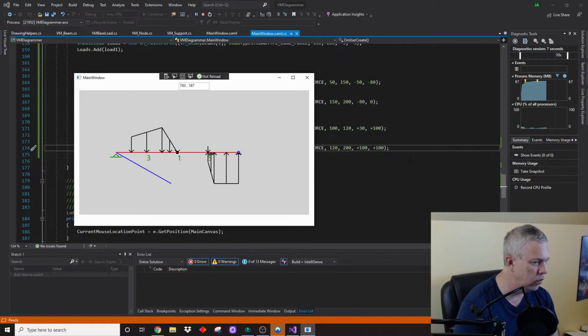But by knowing where these points are and where we're drawing things, we're in good shape to be able to start doing moment calculations and finding support reactions, actually starting to solve for stuff.